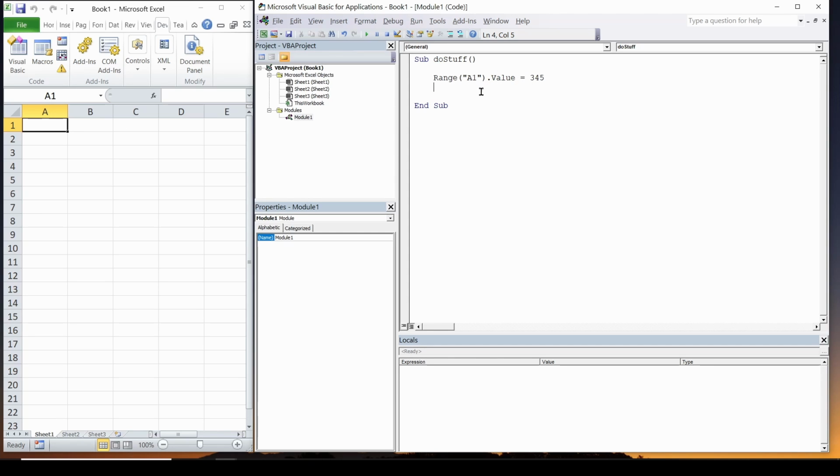Now how do I run that? Well, if the cursor is inside the scope of this subroutine, so I've got the cursor right here, I go up here and you can see there is a run sub. It's a play button, basically. So if I've got the cursor in there, I hit play, and there you go. You've got 345 as the value placed in A1.